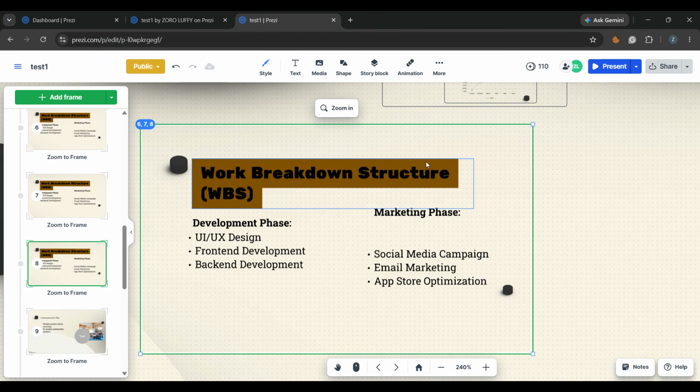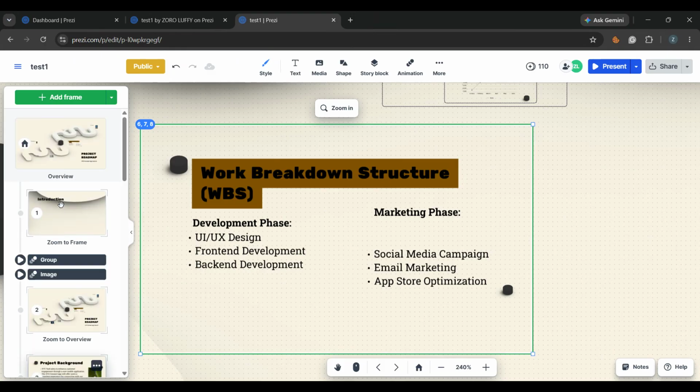Let's jump in. First, open your project inside the Prezi presentation editor. Once your presentation is loaded, look over to the left-hand sidebar. This is where Prezi shows your content in a vertical list of thumbnails. Each thumbnail represents a slide or a section of your presentation, and this panel is one of the easiest places to reorder your content.